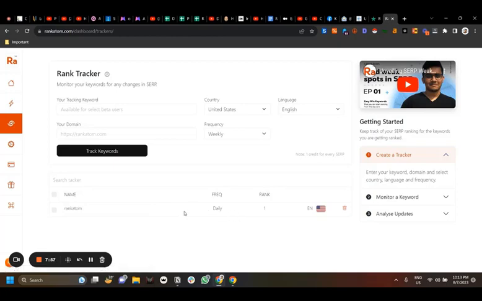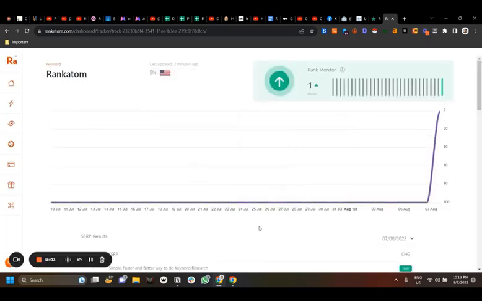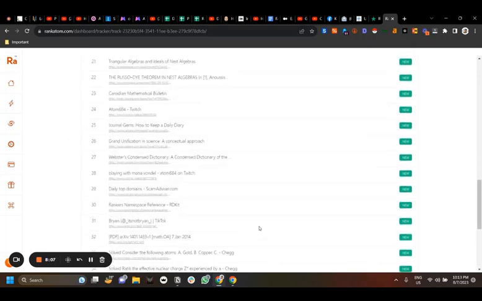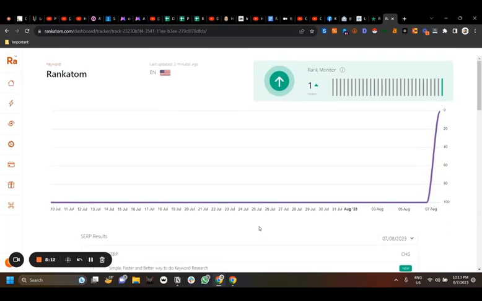Now once this has been analyzed, click on this and it is going to show where you're ranking at and it is going to show you the top 100 results for that. So yeah, that's it about the tool.